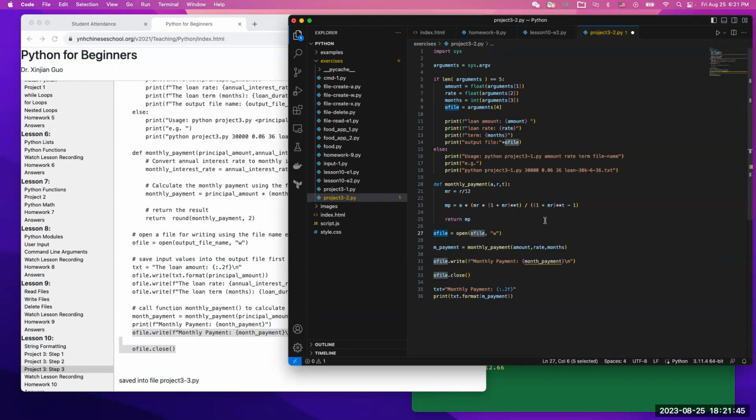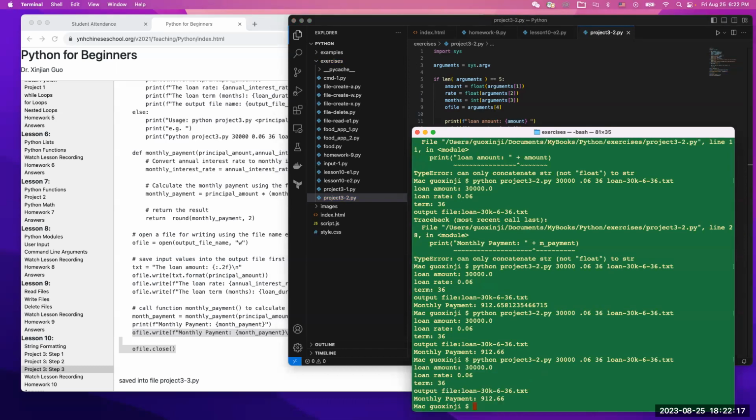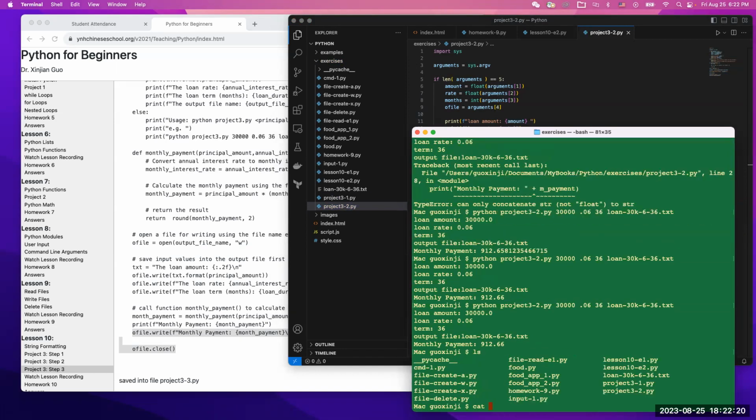Let's just do that. For write calculation. This is called a monthly payment. Save it. Oh well, too bad. I just saved it to the same file. Okay, fine. So let's say we got a new file. Open up this thingy.